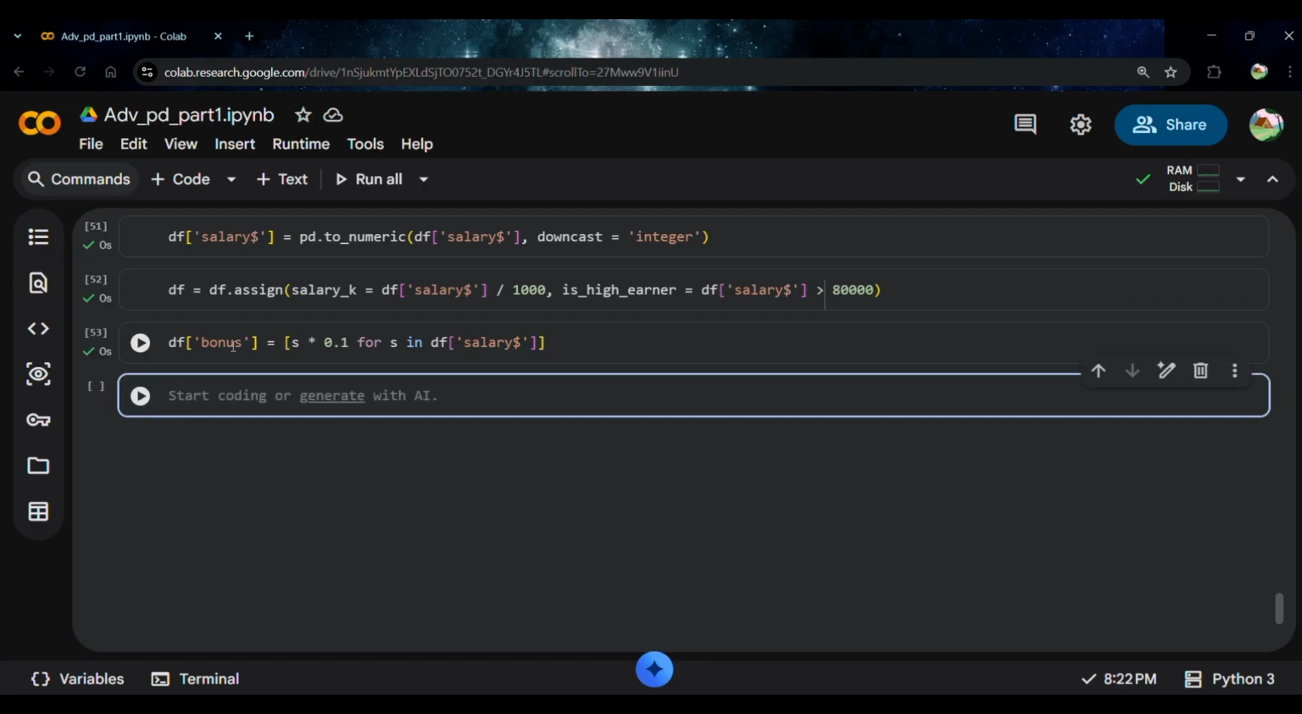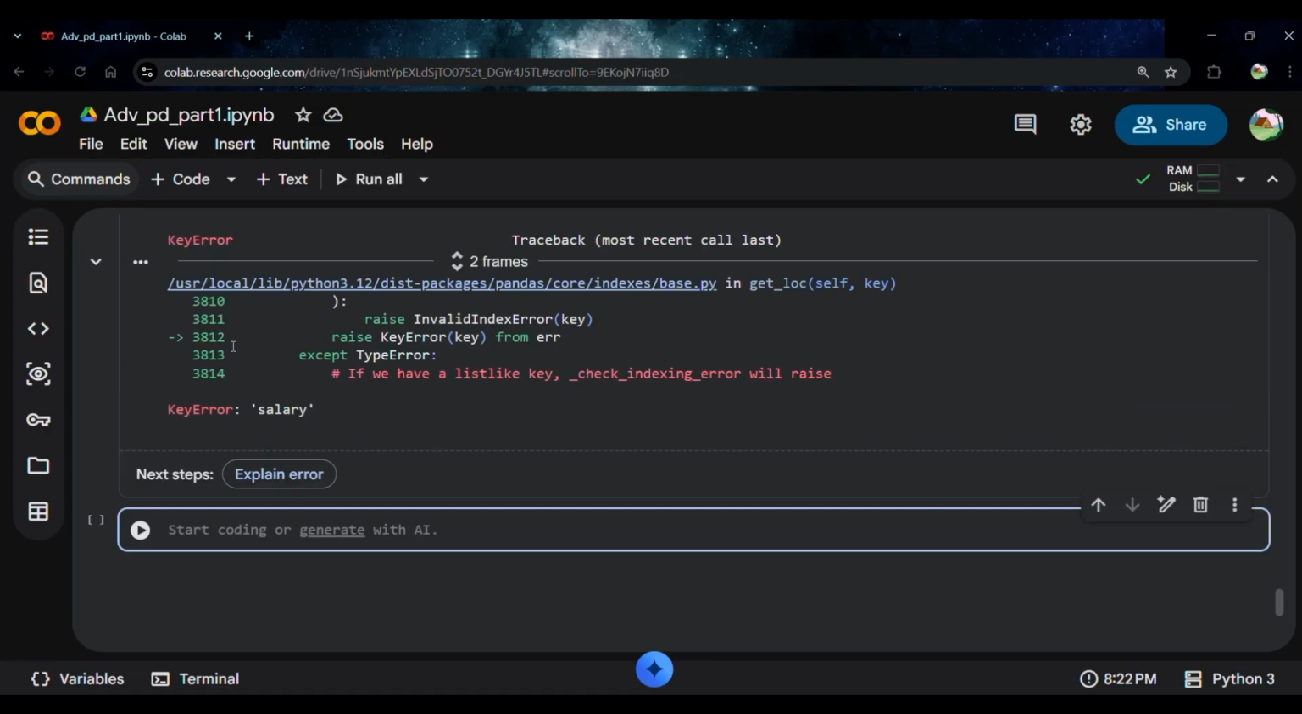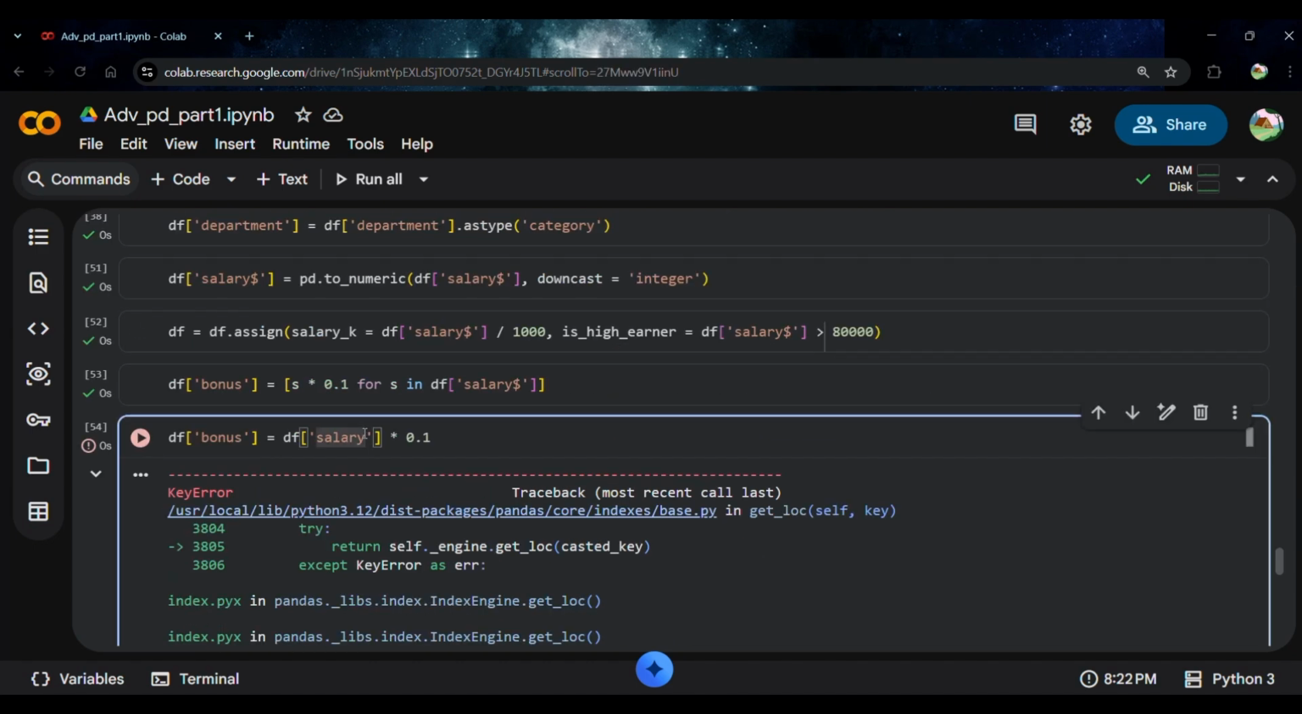We've done this, okay, but it's a little bit slow method. We don't want slow, we want something really faster than this. For that, we are doing df bonus equals df salary, afterwards star 0.1. Just run. I didn't mention the dollar.